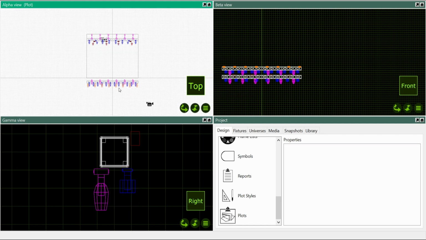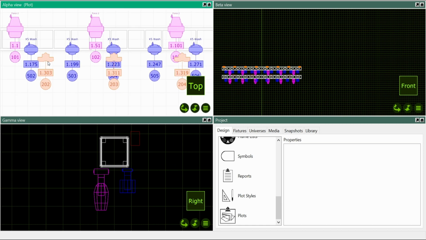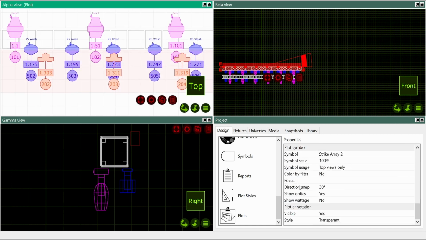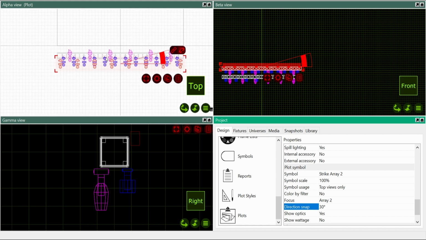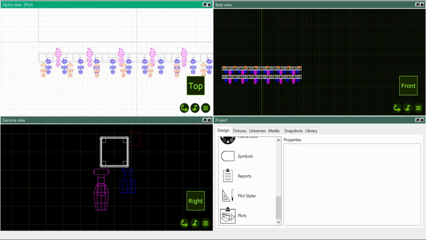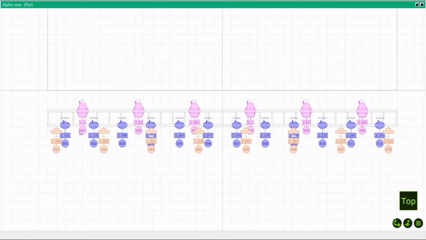Let's go to the bottom. These guys. Then our focus and array 2. And just a little bigger so we can see what's going on here.